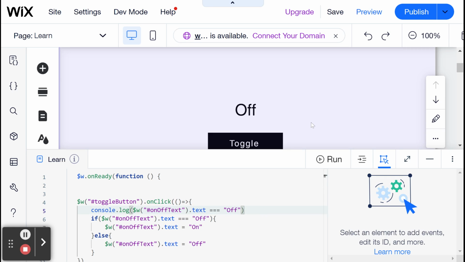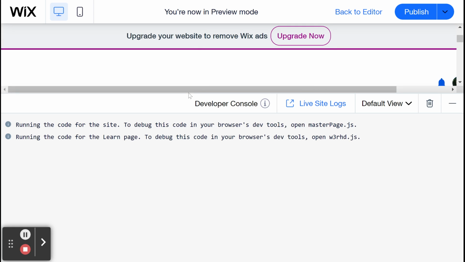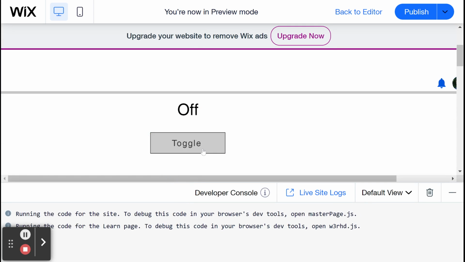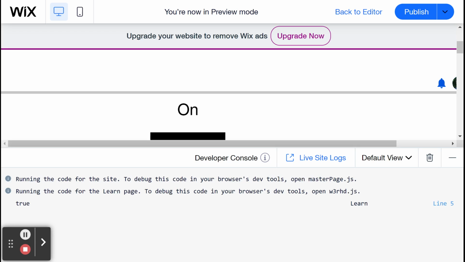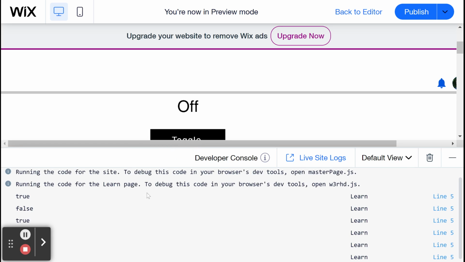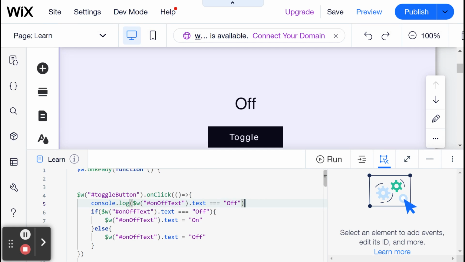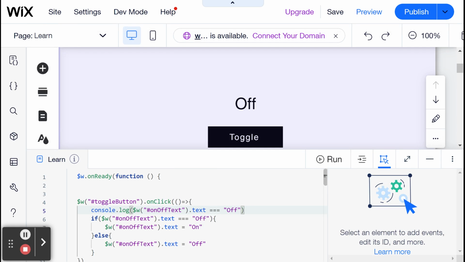Okay, so let's try and preview this, and we'll toggle our button. Right, and you'll see right over here that we got true. And now if I toggle it again, we get false. That's because when I toggled it, it said on, and then it was false. And then you'll see true, false, going all the way down. So that is something that's called a Boolean. It's a certain data type in JavaScript.